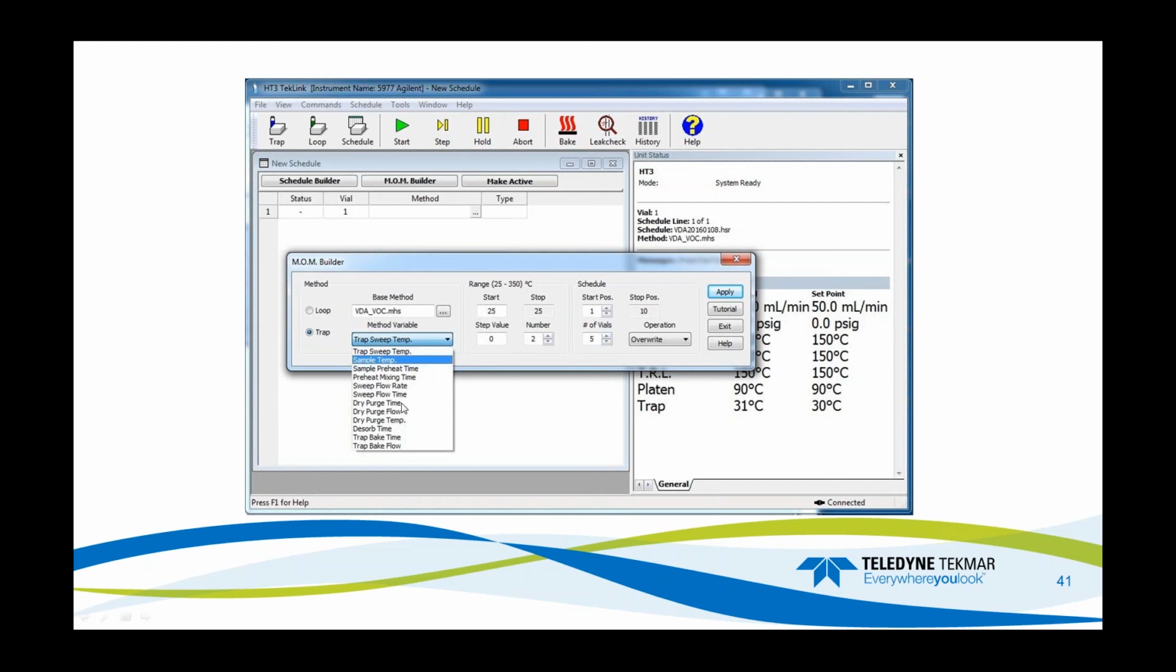Sweep flow rate, sweep flow times, dry purge if you have a wet sample. Does a longer dry purge time or dry purge flow help? Or even a dry purge temperature for the trap. This is an interesting thing in that when we did some work for 1,4-dioxane, we found out that if we heated up the trap just a little bit during that dry purge time to take off the water, we could get better sensitivity for the dioxanes.